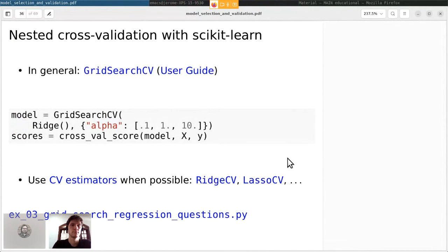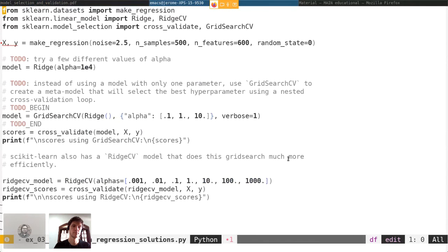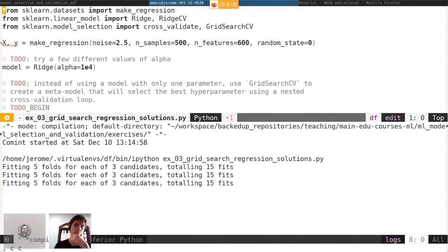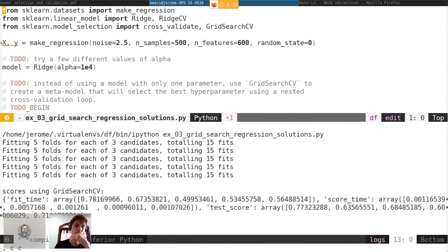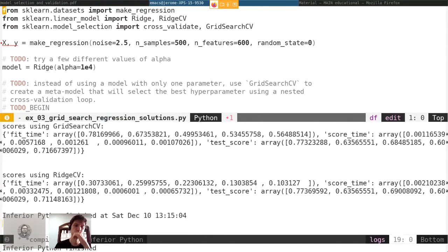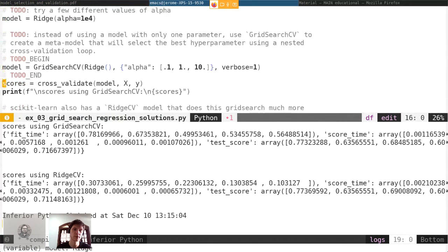Jerome, could you go back to the list of all the scores? I think the question was, how do we pick the best alpha, and how does the selected alpha correspond to the output of your scores? The scores we're seeing here come from the cross-validate function.